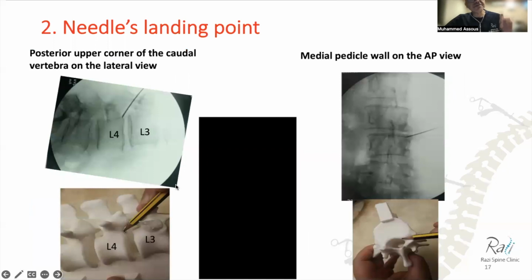So that was the needle entry point, the meeting of the three lines, the parallel, AP and lateral line. Now the second point. I stick the needle in, and you need to land on the posterior upper corner on the lateral view. Always remember, you insert the needle on the lateral view and you ream on the AP view. This is really, really important. Never ream on the lateral and don't advance the needle on the AP. So the needle is inserted on the lateral. When I hit the bone, I'm happy with it.